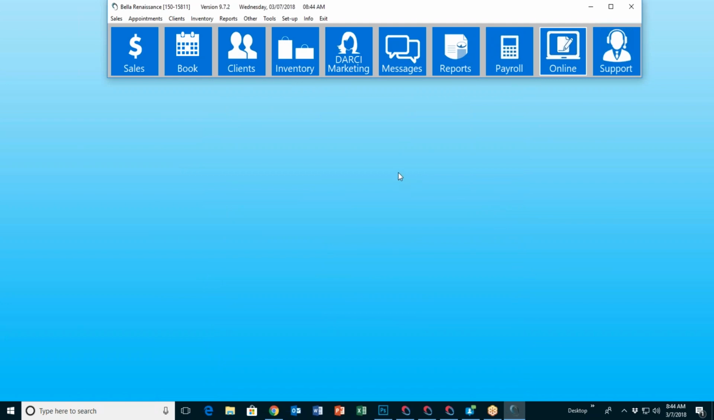All right, so now we're going to talk about some of the basics in the software. For instance, we're going to start with the appointment book. Now, there are two distinct appointment books in the software. There is what's called the day view screen and what's called the week view screen. The day view screen will look something like this.